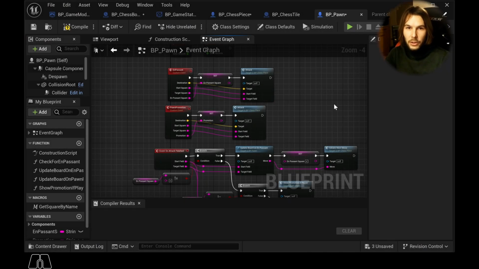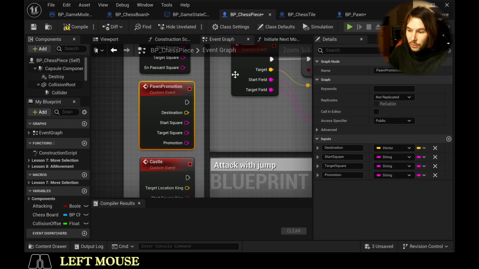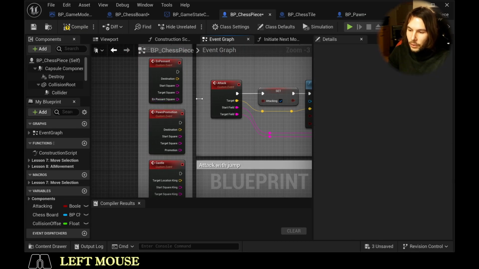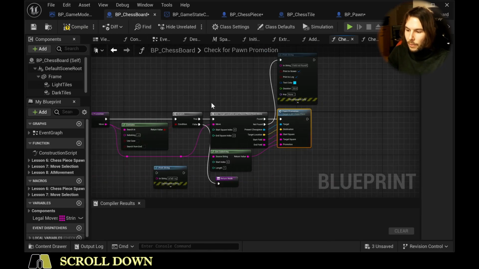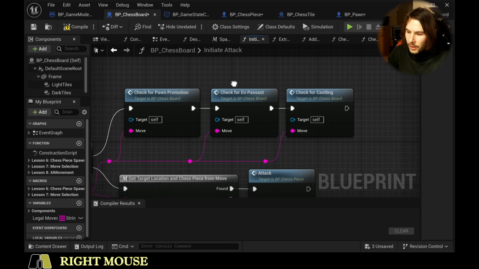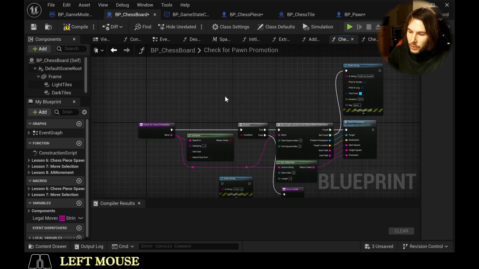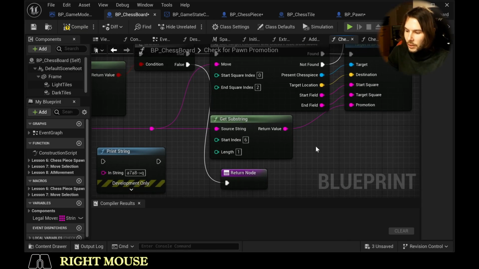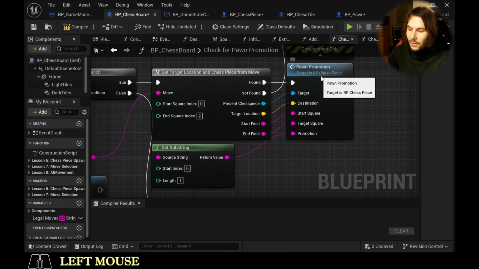The next thing, which only happens inside a pawn, is a promotion. And let's quickly check the chess piece for that. So we have here our pawn promotion event, and that is called by our chessboard when we have actually inside of our initiate attack here a pawn promotion. So quickly go into here. If we have an arrow inside of our move, we know we have a pawn promotion, and thus we will just extract the promotion from that part, which would be a Q here, and then call this event.